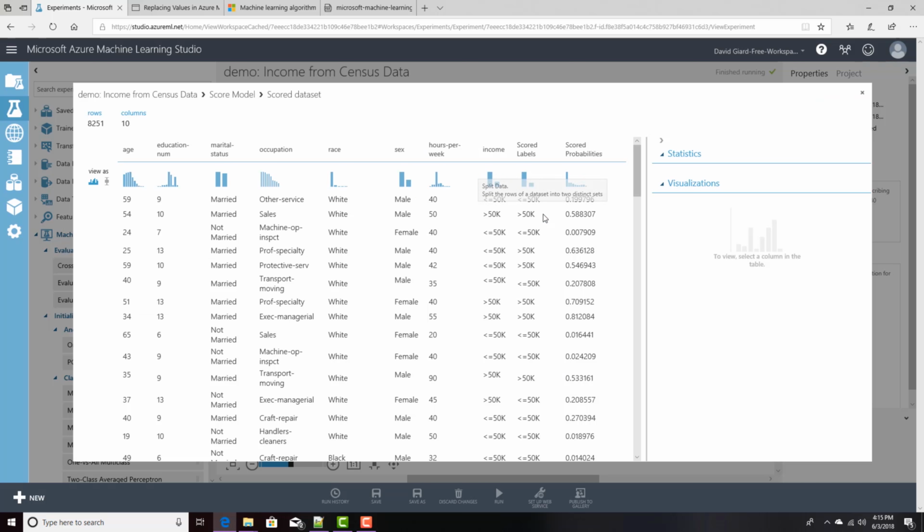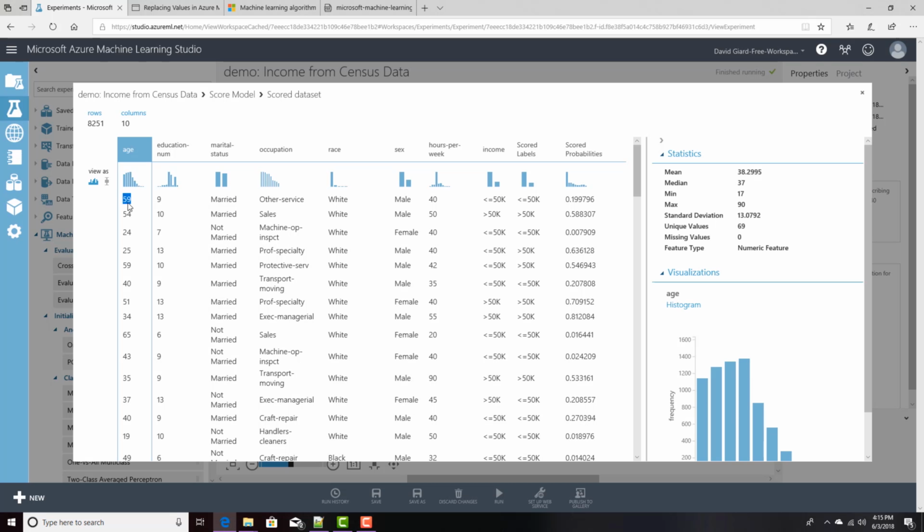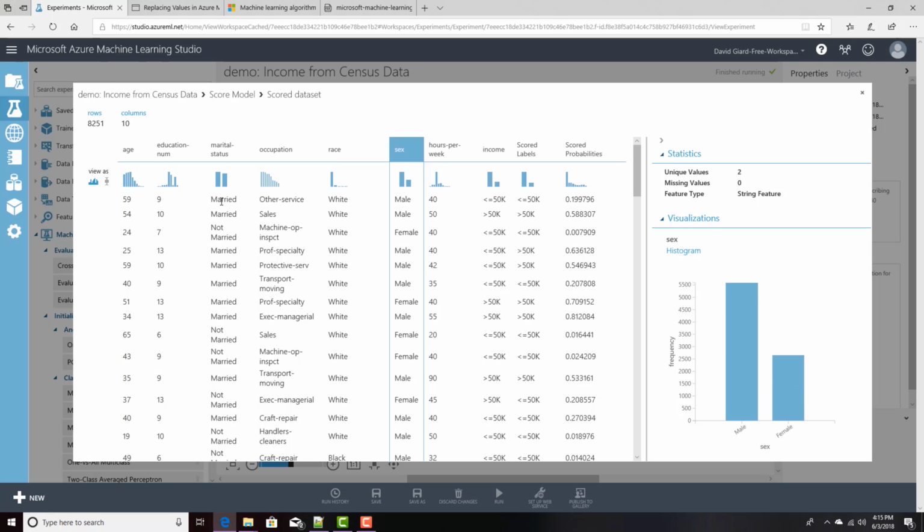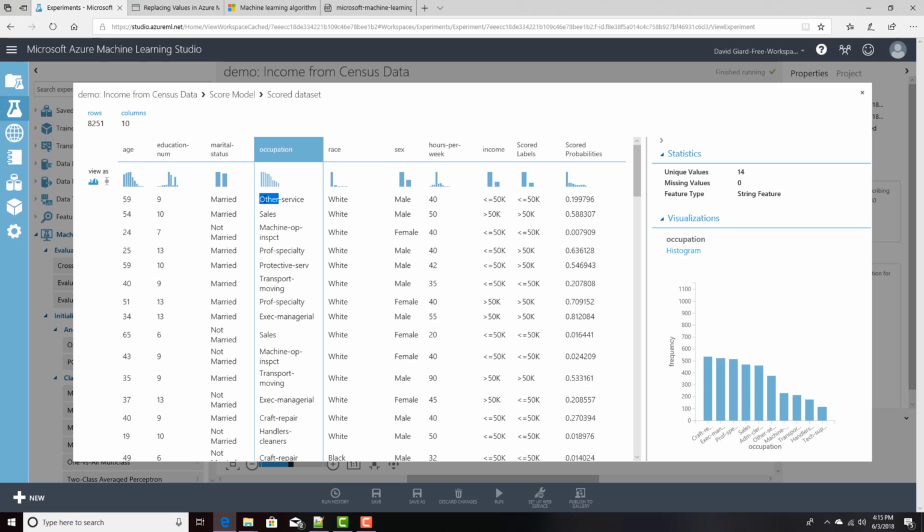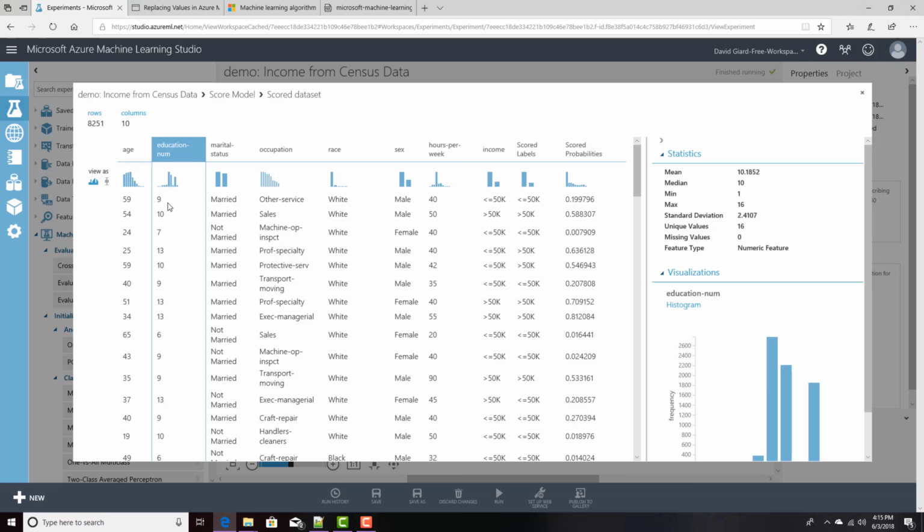Click on Visualize under Score Model, and here we see our data again with two extra columns. So here's the factors for each row, and you can see we predicted that a 59-year-old white male who's married, working in other service, 9 years of education, works 40 hours a week.